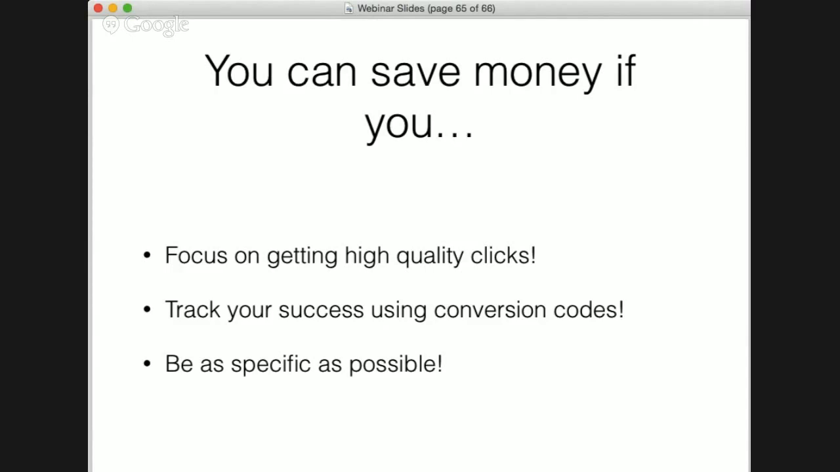Track what works using conversion codes. That way you can turn off things that aren't working. You can maximize things that are. You can be as specific as possible. By being specific, your cost per click will be lower and you will get more conversions and you'll get more high quality clicks. You can see how this all sort of ties together. So those three things will hopefully stop you from wasting a ton of money like I did.